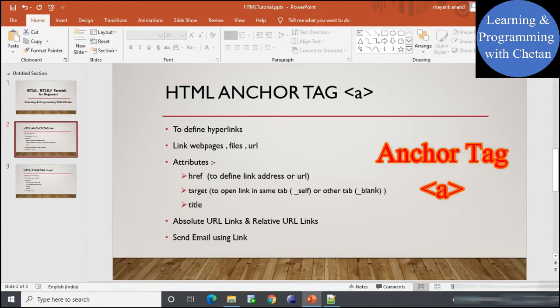So the anchor tag is used to define hyperlinks in HTML. That is, by using the anchor tag we can link multiple web pages, and also we can add a hyperlink for any file or URL. Now files can be of any type, whether it is a Word document or an Excel document. So we can link any type of file with our web page.